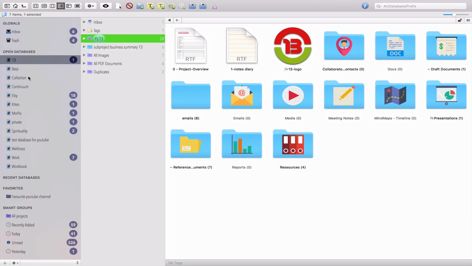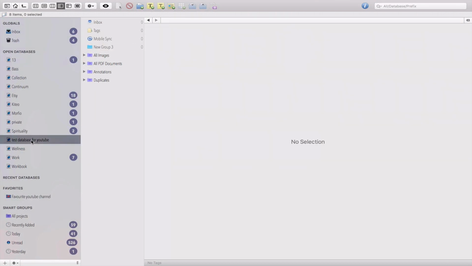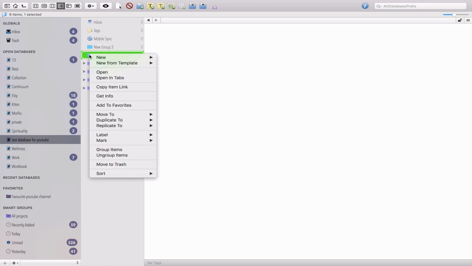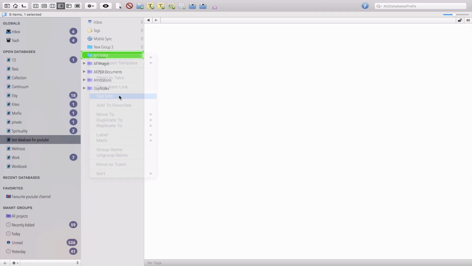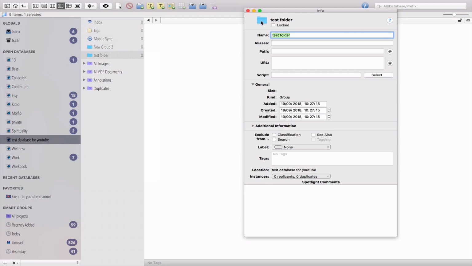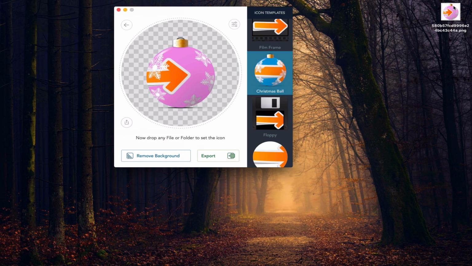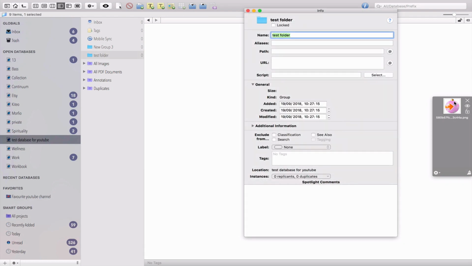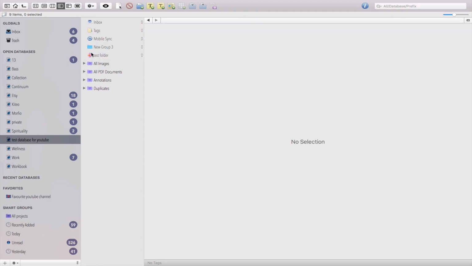So what you're going to do now is go to my test database and create a new folder. Test folder. Then here we're going to right click and use get info. And then on test folder here, we're going to grab our little icon and drop it onto this icon here. And there you go. Now we have our test folder with our beautiful icon.